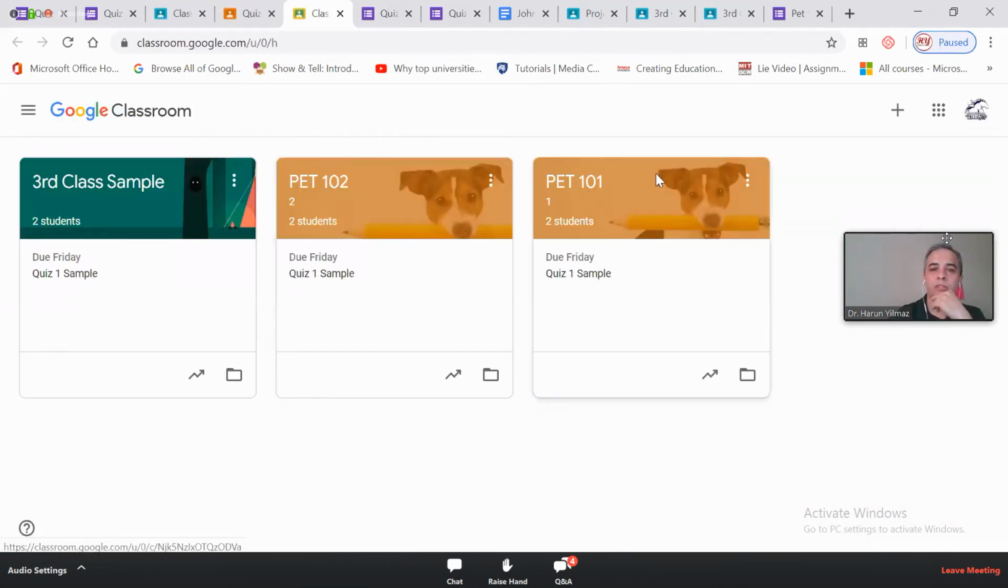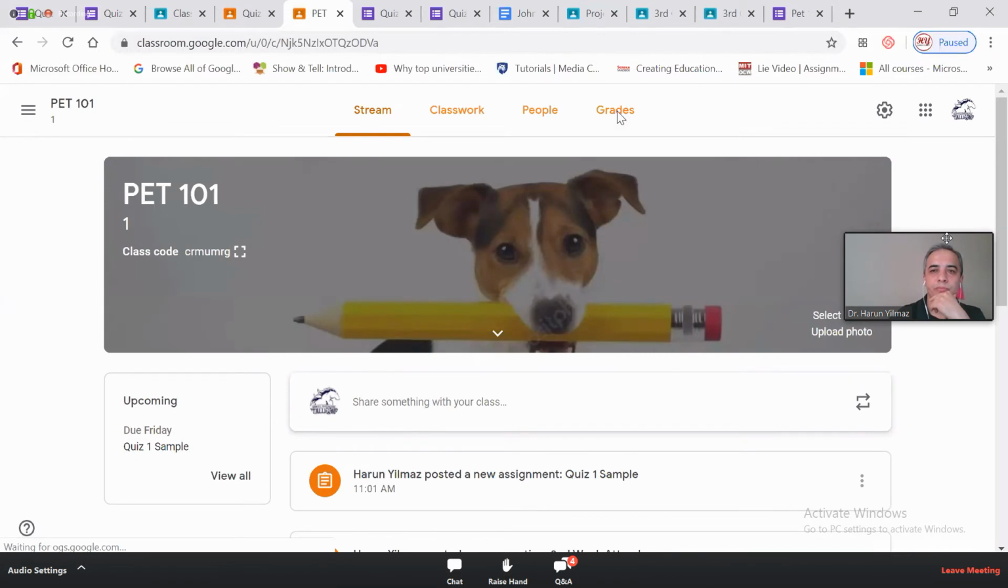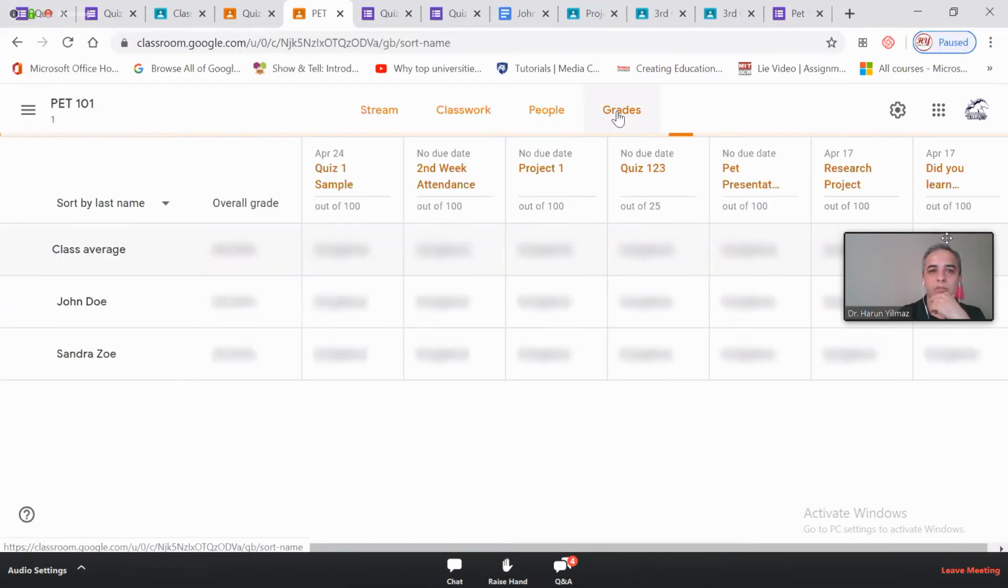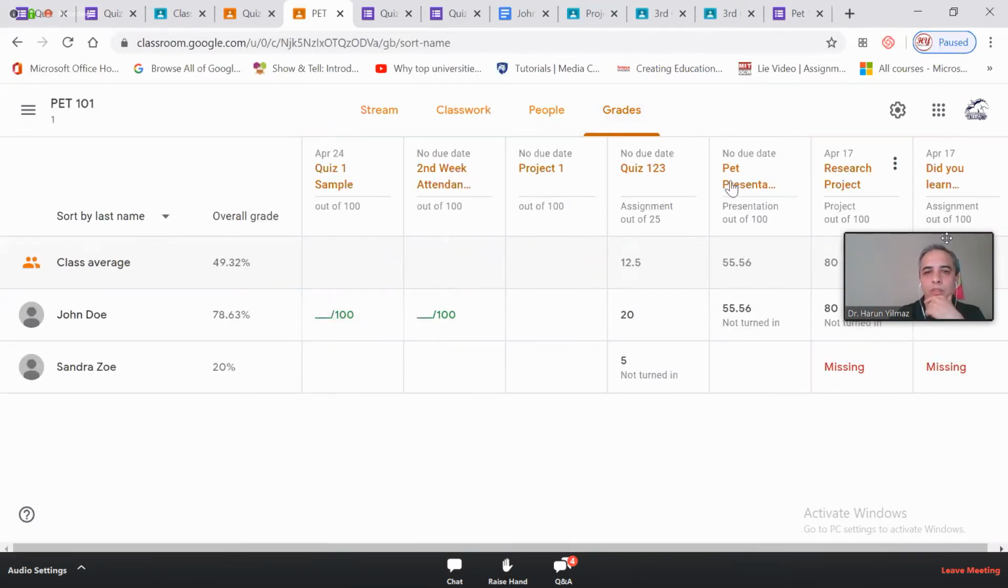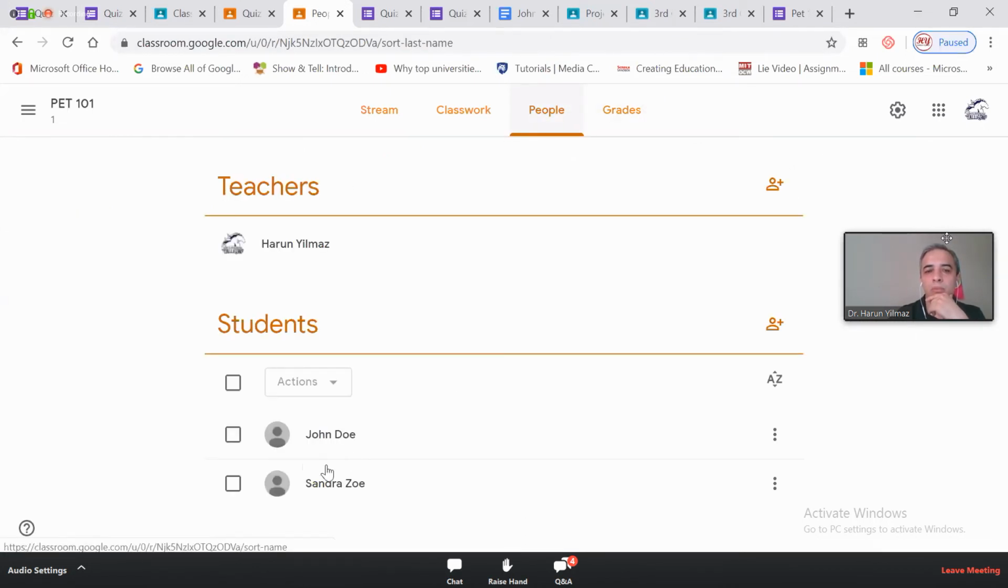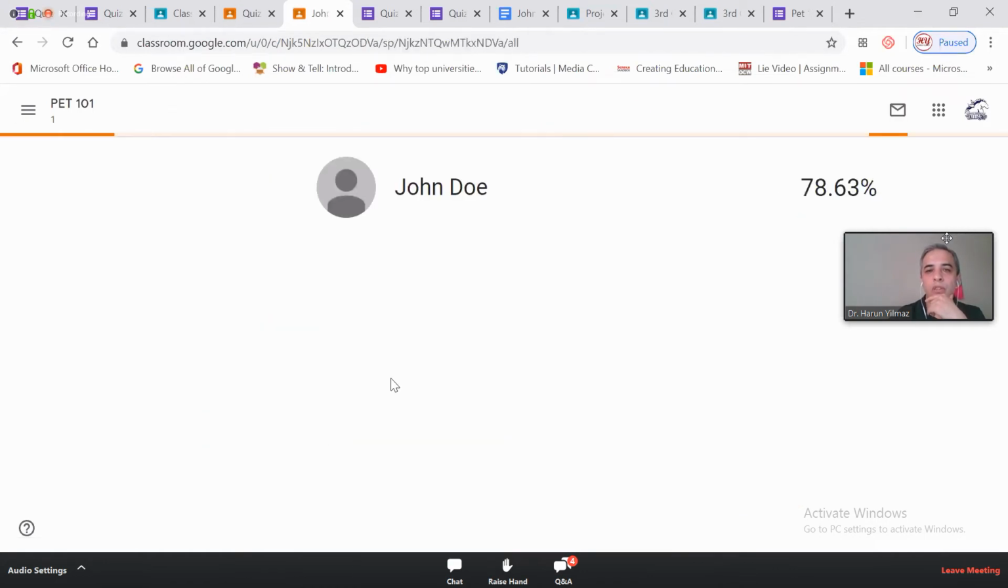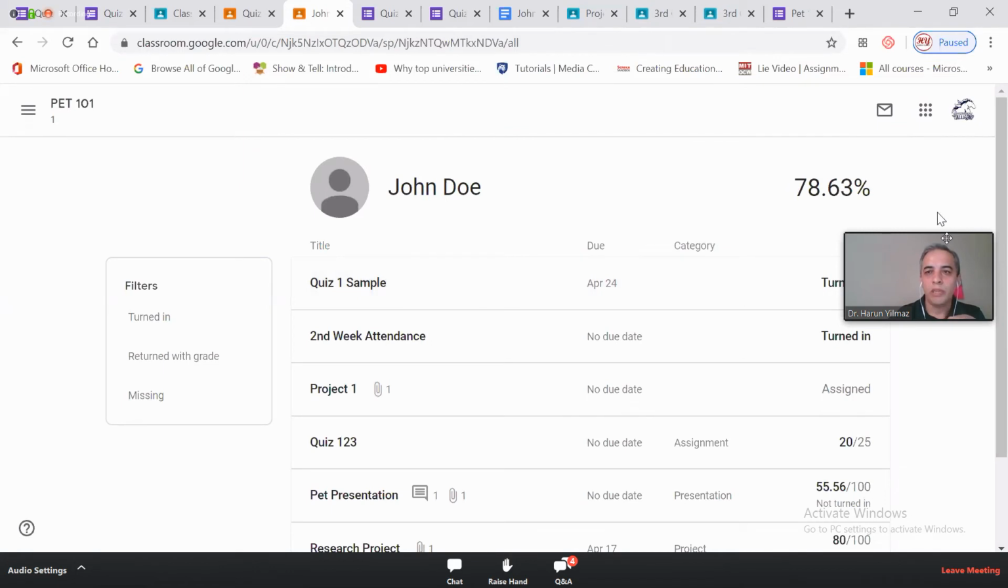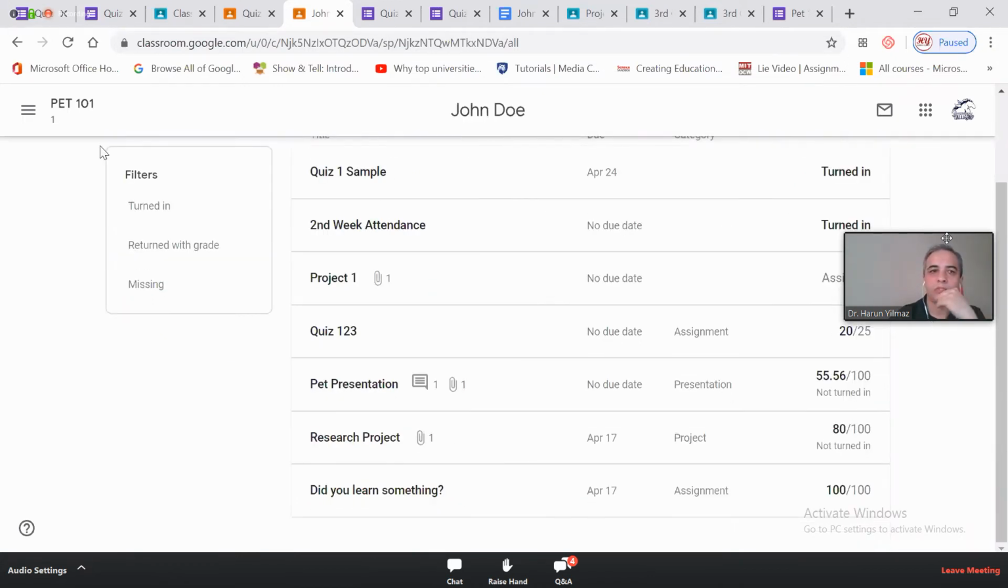This is the course, okay? So this is the quiz one sample, as you can see. If you click on the grades, you'll be able to see all students. For example, John. If you click on John, you'll be able to see all the work and assignments John has done so far, specifically on the same page, okay?